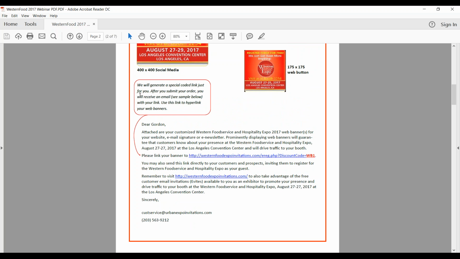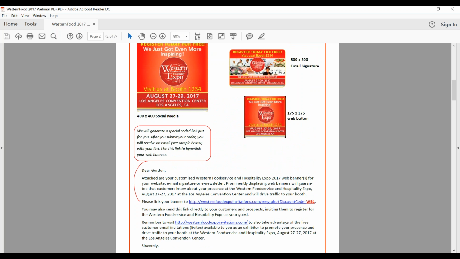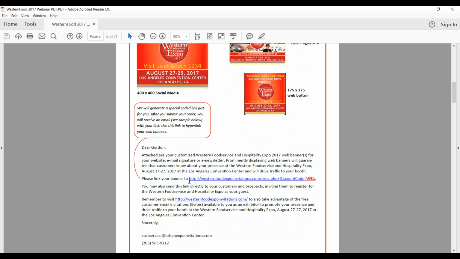Here's the very important part right here. Each exhibitor has a unique code. So what you would have to do is wherever you place any one of the 3 banners, whether it's your Facebook page, an e-newsletter, your website, email signature, it has to be linked behind the scenes to this number. This is the actual link that is going to give your guests the free admission to the show and save them the $65.